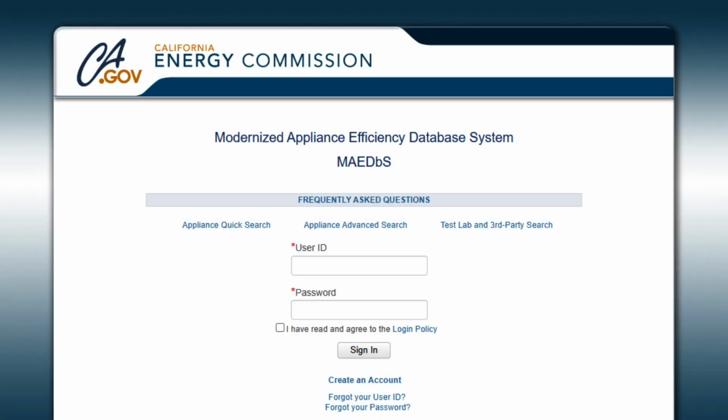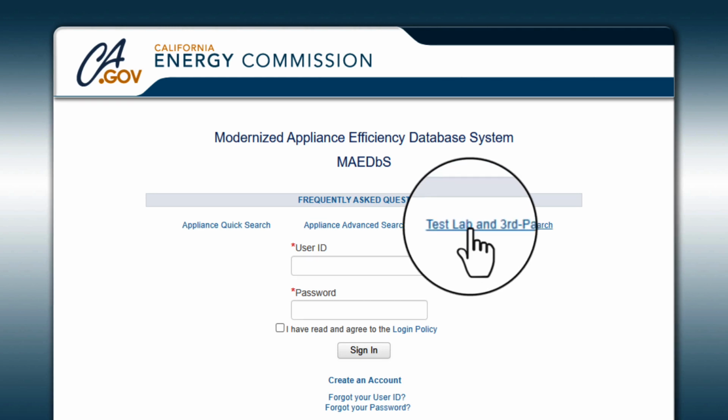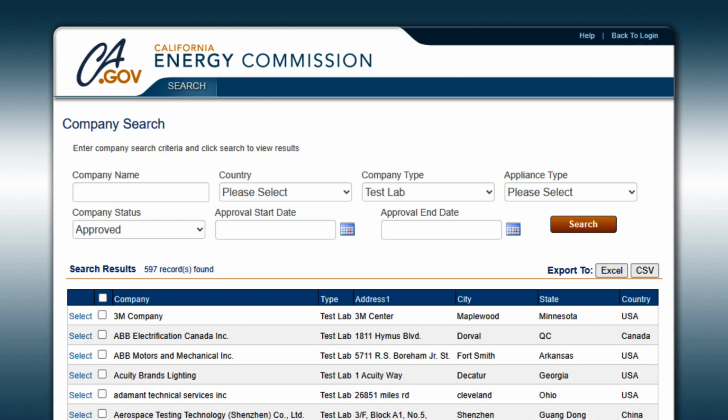From here, anyone, whether or not they have an account, can search the MAEDbS for appliances and for test labs and third-party certifiers who are approved by the CEC. Check out Part 8 of this series for information on how to search the MAEDbS to verify that a product is compliant. Since we're representing a test lab, click on Test Labs and Third-Party Certifier Search to find out if your company is in the MAEDbS as a test lab.